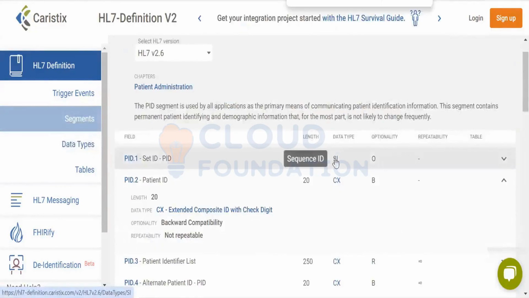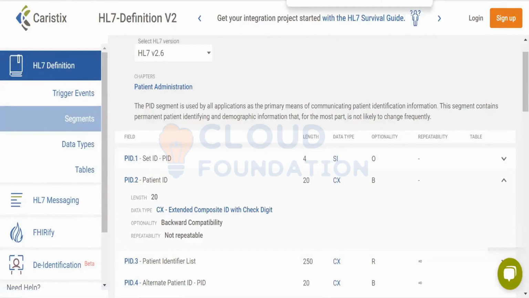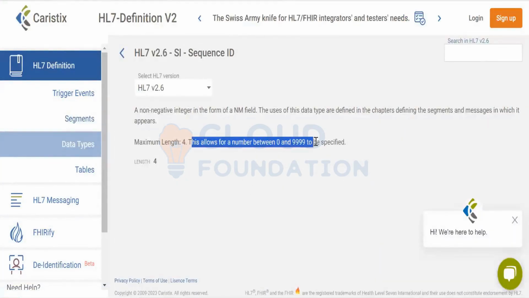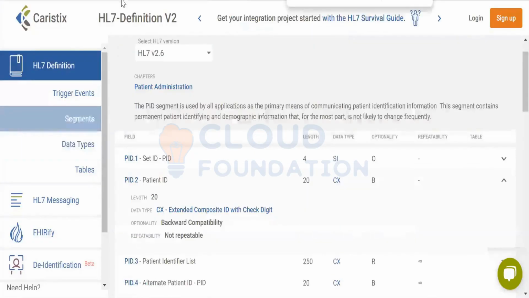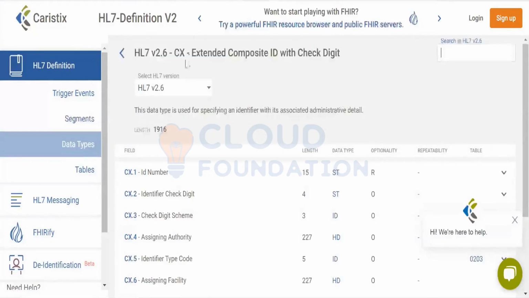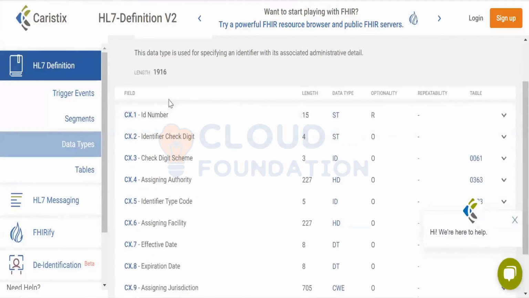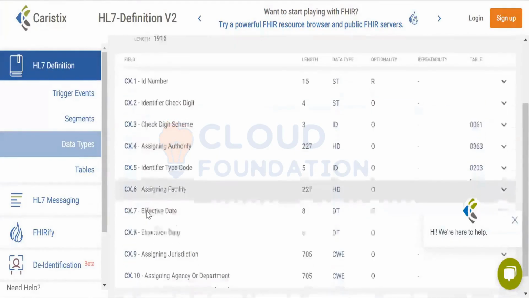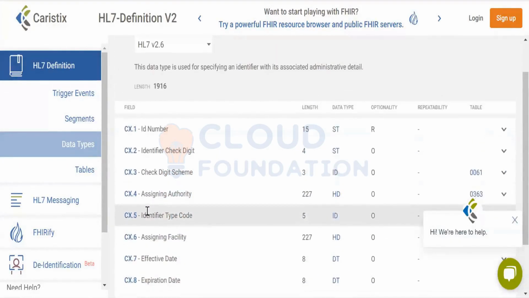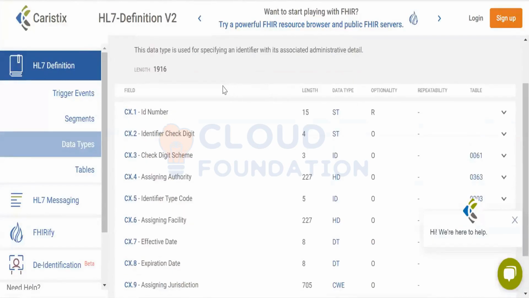If I click on SI, it just told me that it is of 4 characters and you can choose a value out of it. It allows a value from 0 to 99999. It is a primitive data type as there are no further children available. Now if I click on CX, it is the data type name, extended composite ID with check digit. If you click on it and find that there are further children, that means the data type is complex. If you find children, these are the components present within the field.